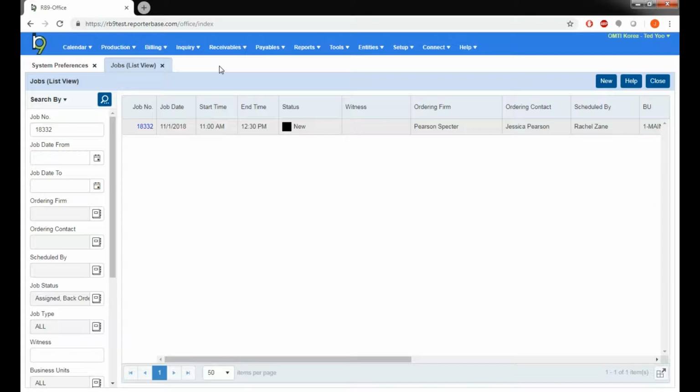Maybe a job is back ordered. This will allow you to add a new task for the back order and assign the resource to it. That new back ordered task will have its own order date and due date, and now you don't have to change the job order date and due date to reflect the back order like you had to do in RB8. So let's take a look at this.